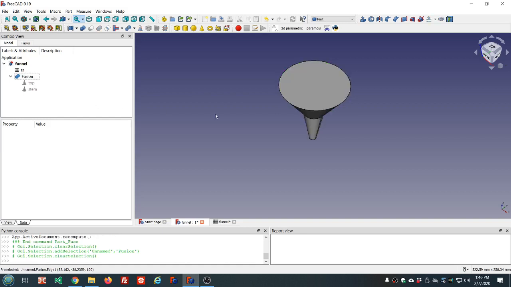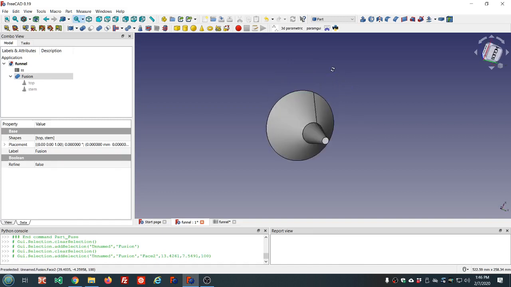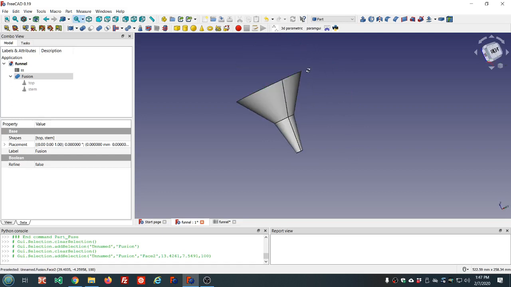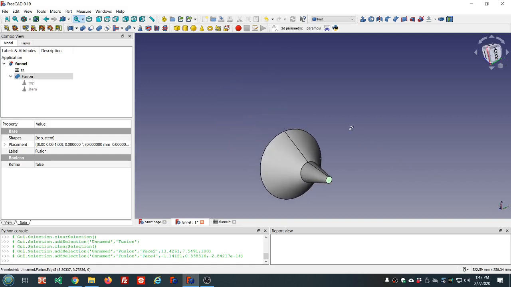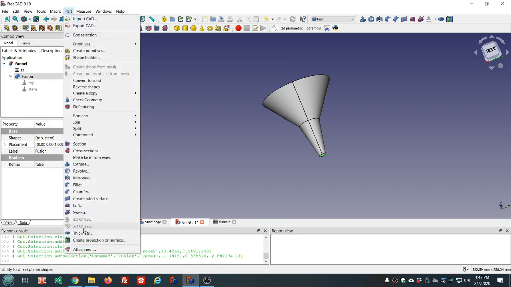To use the thickness function, you select one or more faces. If we wanted the bottom to remain solid, if this was a vase or something we were making, we could only select the top and use the thickness function on that. But we want holes in both ends. I'm holding down Control key. So now I have both ends selected, both of those faces. And from the part menu, I would choose thickness.